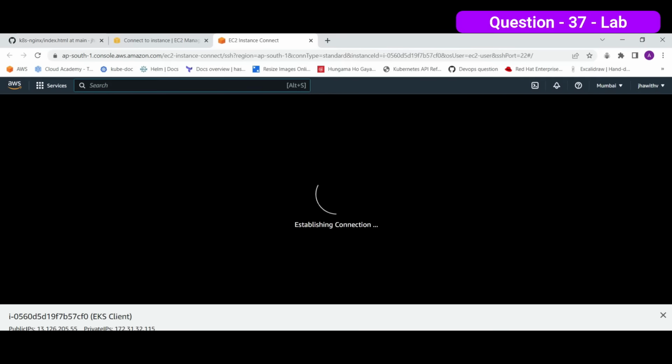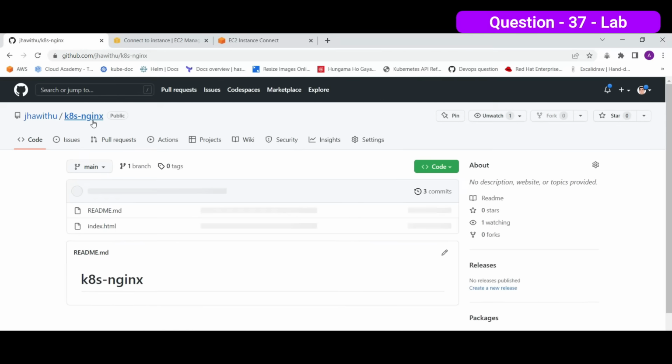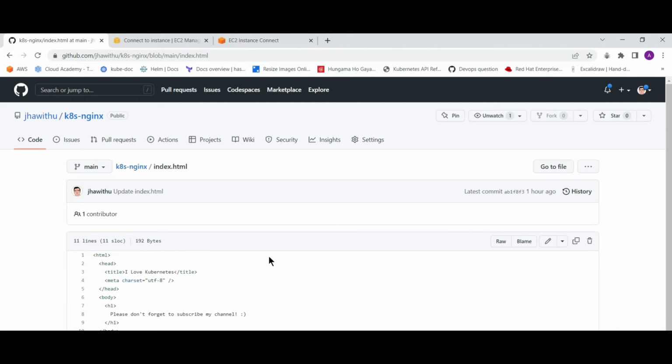And this is the page which we are going to override. It's placed in GitHub at the same location, and we are going to use it. If you go into k8s-nginx, we have the index.html file available. If you look into the index.html file, it has some content that we are going to override the default nginx HTML page with.